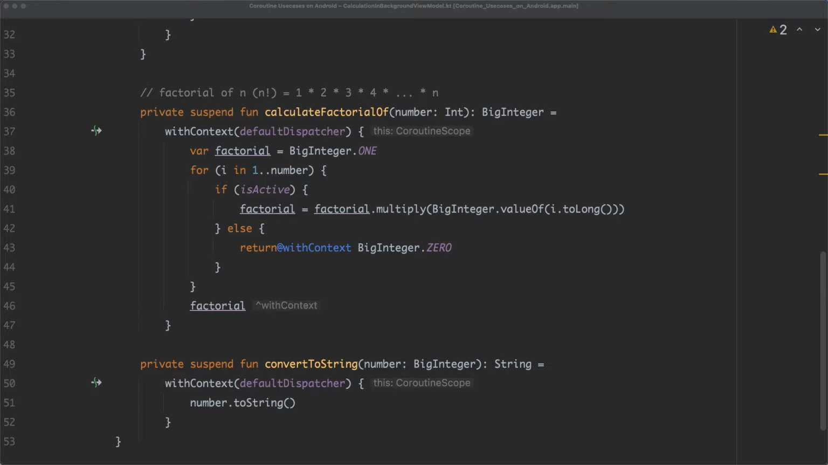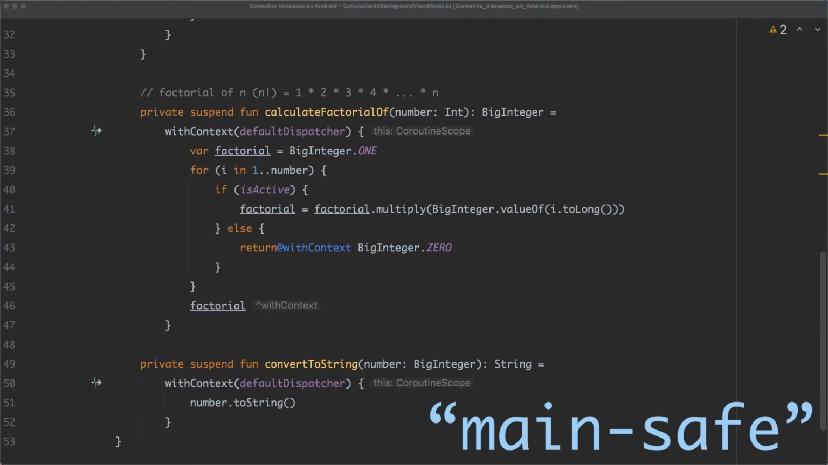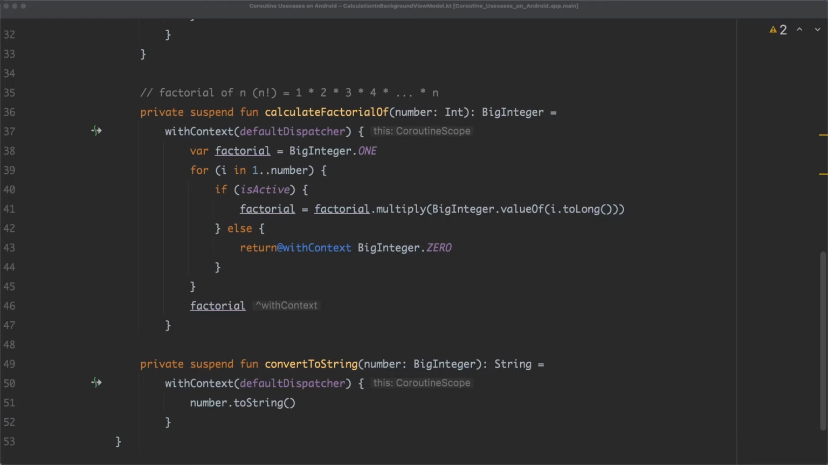This is important because a blocked main thread would lead to a frozen UI. The convention of having main safe suspend functions is very important when using Kotlin Coroutines. If we do follow it, we don't have to think about whether or not we have to change the dispatcher if we want to call a certain suspend function. So the suspend function itself is therefore responsible for switching to the appropriate dispatcher and moving the execution off the main thread, if necessary.